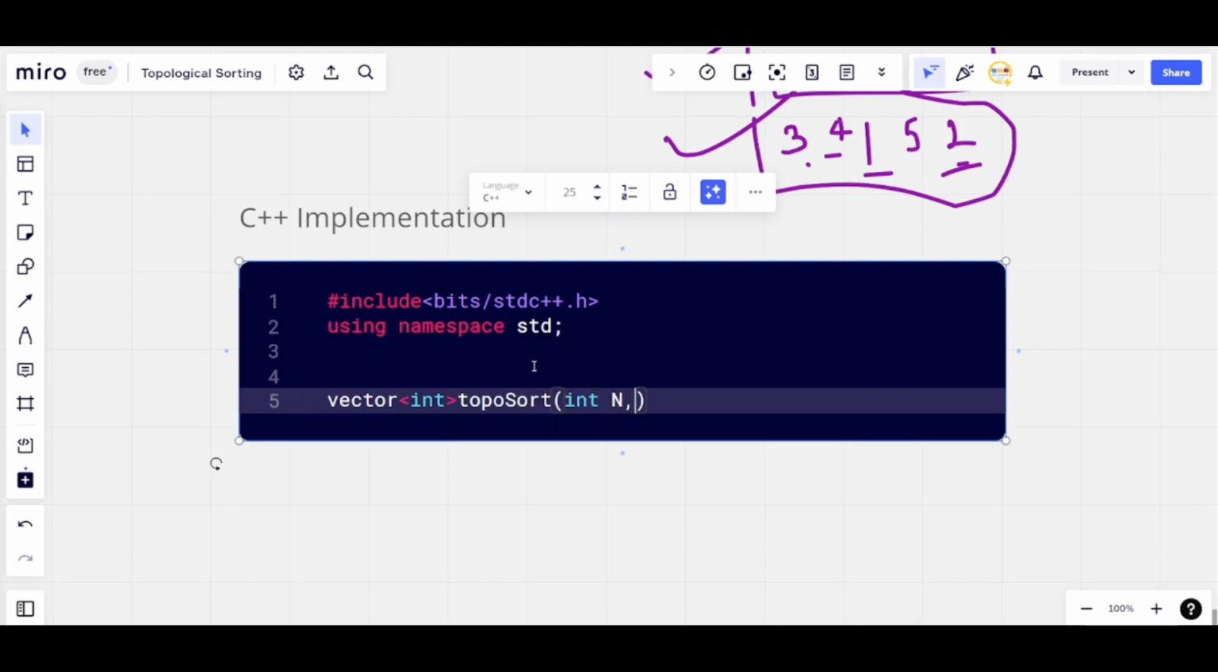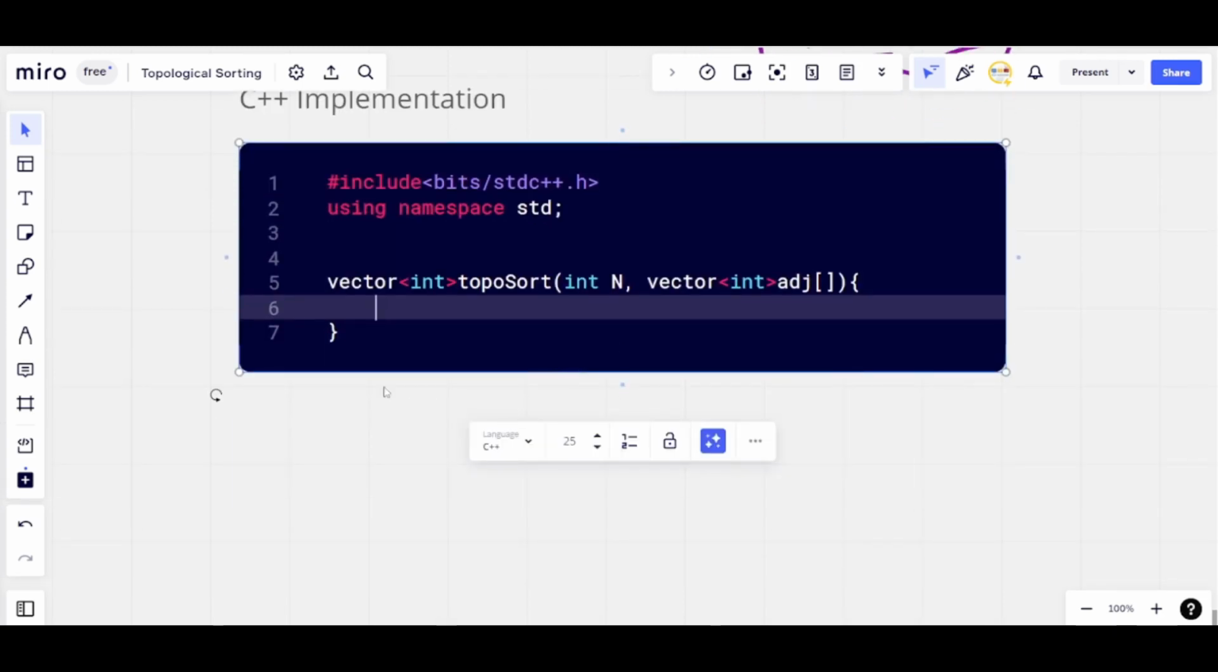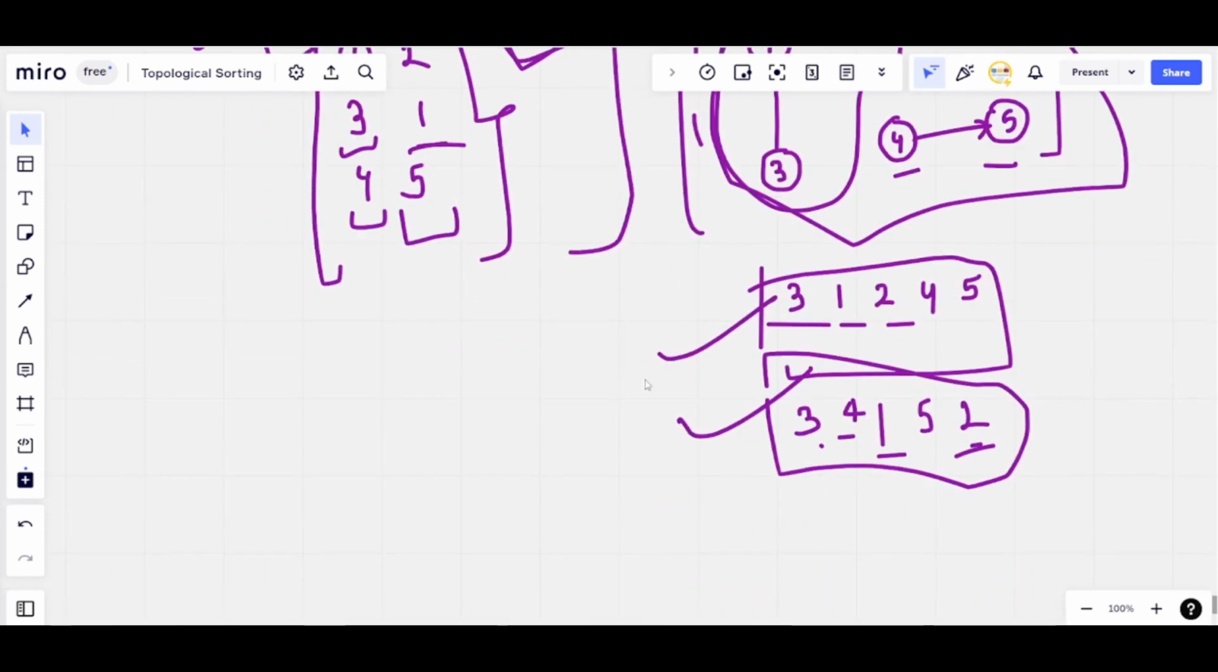So top sort takes in the number of nodes and the adjacency list that we have. Then what we have to do is just perform the BFS. So I hope you got the idea. We just have to perform the top sort.